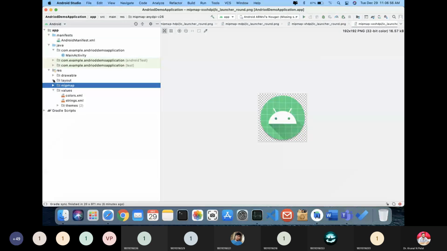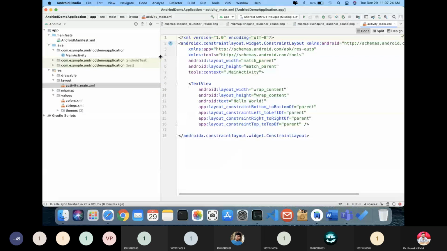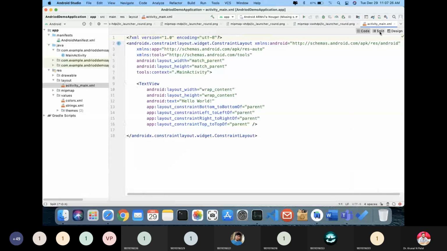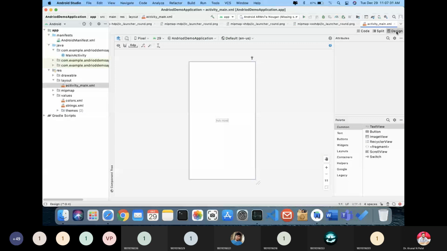Next is the layout folder. This is again an important point. So this is our main activity folder. You can see these are the palettes. From here you can just drag and drop the particular UI components or widgets. Suppose I want to put a button. So right now here three buttons are there. You can see one is code. If I click, it will show me code, split, then code and design. And if I just go for design, then this is the design.